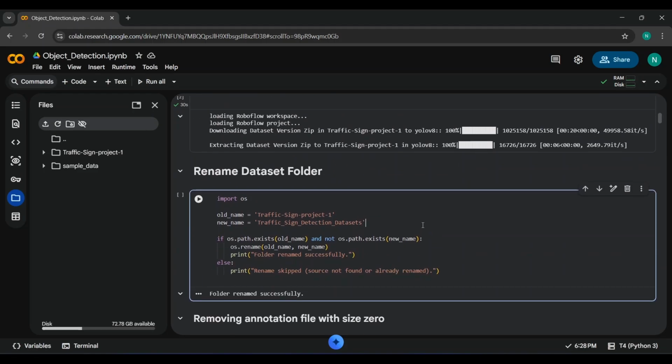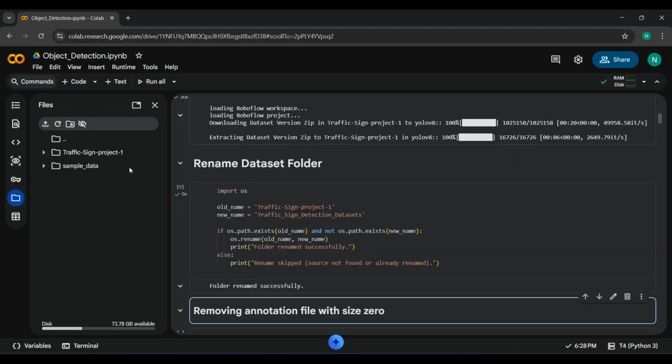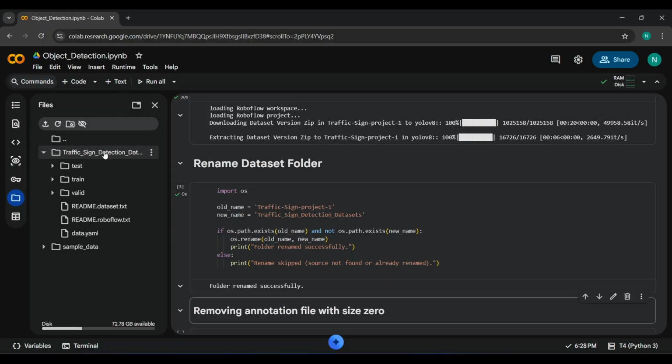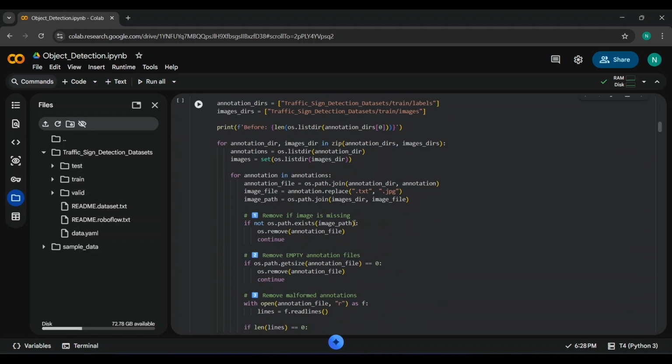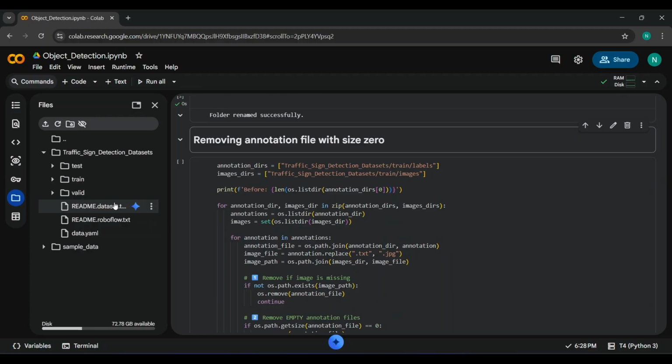Let me just run this. Now let me refresh it. You can see the dataset name is changed. Now let me show you. These are the directories: train, test, and valid. Now let me look one more time.